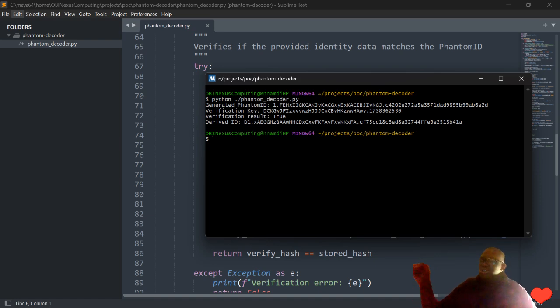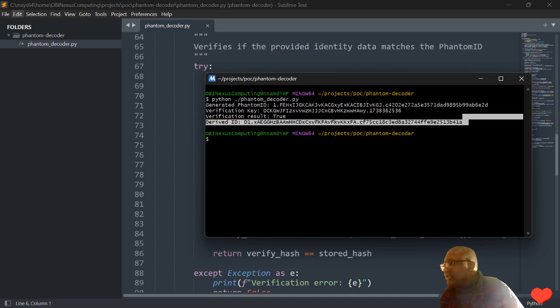Okay, this is the Phantom decoder. And this is zero knowledge, zero encryption. So we don't actually know. We just check the system for the encryption key, and that is what the Phantom decoder is. So we run it. We see that the general Phantom ID is this string. The verification key is this string. And the verification is true. We verified, of course, and then the derived ID is this encoding key. This is D1 dot. That is what it is.